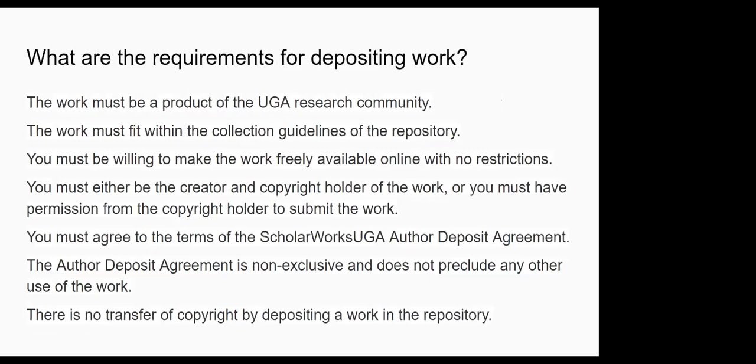So, the requirements for depositing work. Broadly, it needs to be a product of the UGA research community, and it needs to fit within the collection guidelines of the repository. You have to be willing to make the work freely available online without restriction. You have to either be the creator or the copyright holder, or have permission from the copyright holder to submit the work.